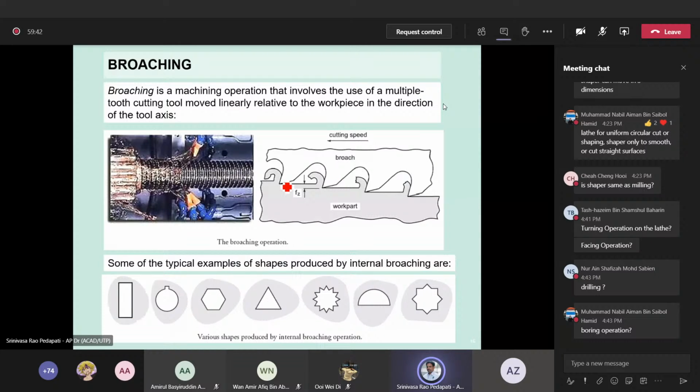The broaching tool here, say the magnified view. This is the actual tool, how it looks. The previous figure showed the tool like a rod with so many teeth. If you zoom in on the metal cutting portion of the tool, this is how it looks. This is tooth one. This is tooth two.